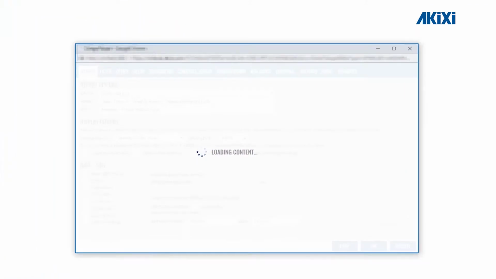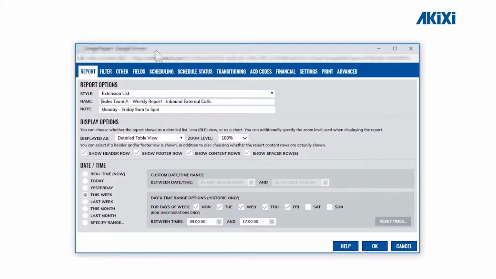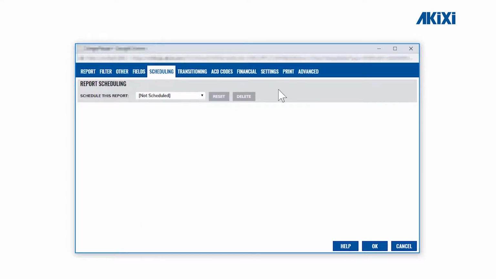So as normal, if you click on the Modify Report icon, it'll bring up the Modify Report window. Move over to Scheduling, and as you can see, there are no settings set for scheduled reports. Let's have a look at how often you can set the scheduling. You're able to schedule a report for once, hourly, daily, weekly, monthly.